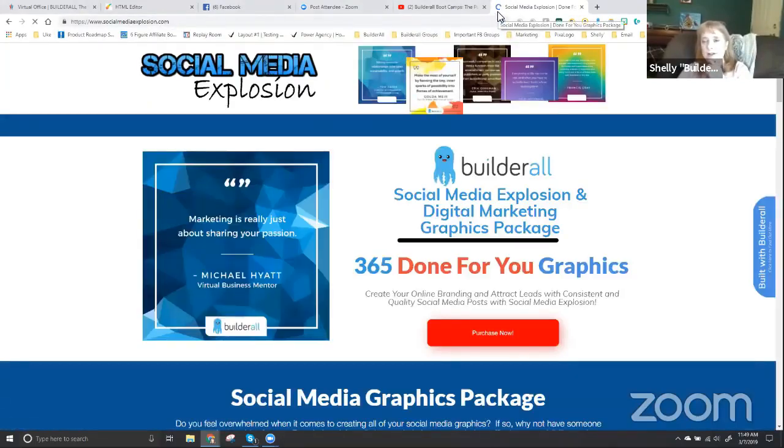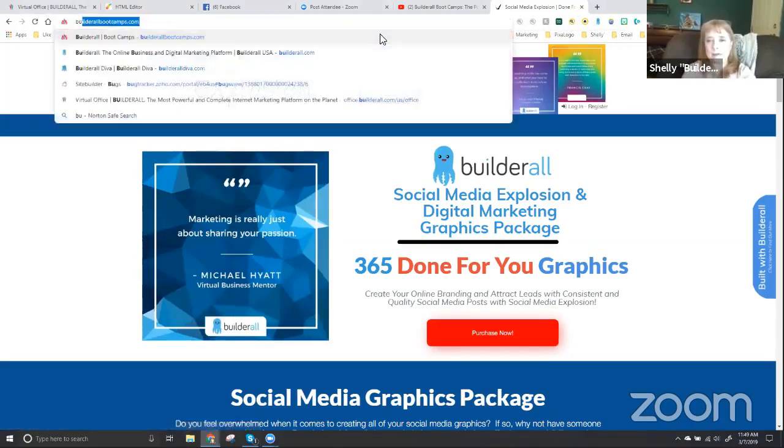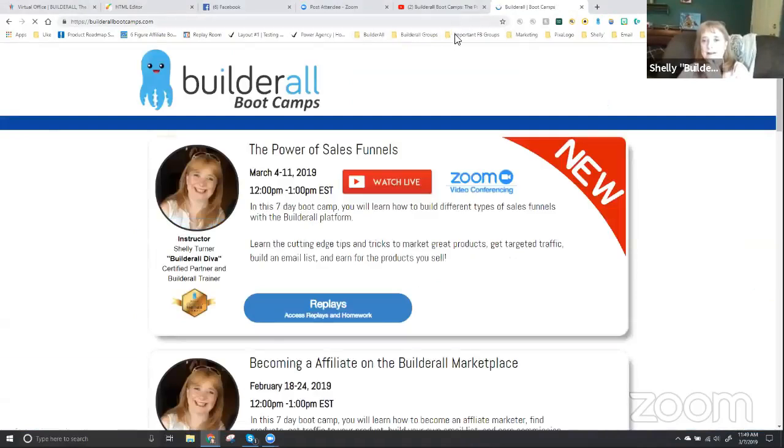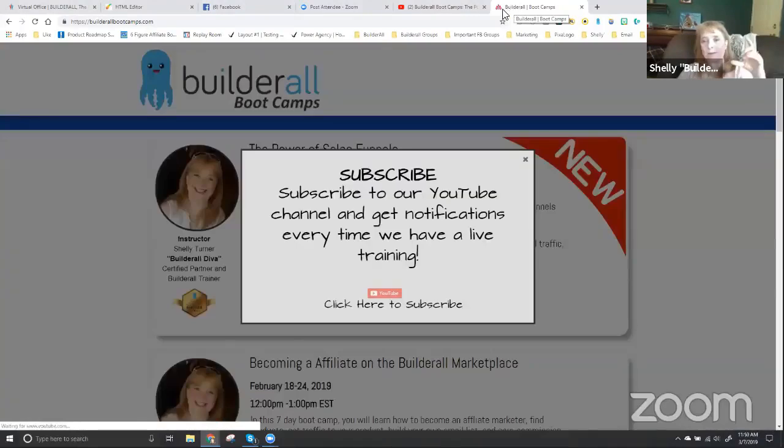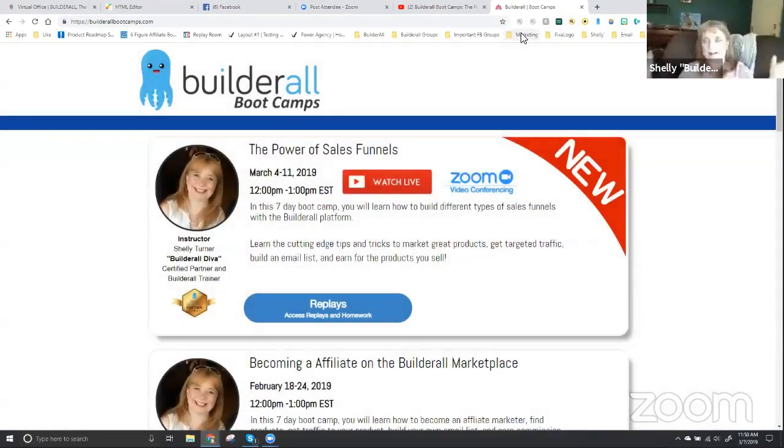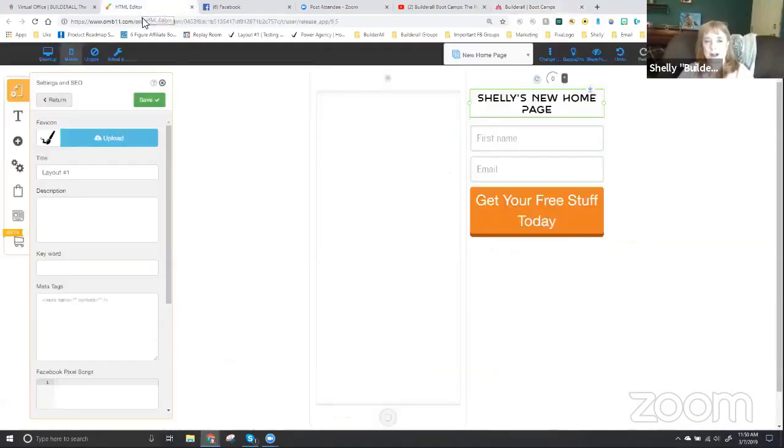Let's see if that'll load. Nope, not that one. I think Builderall Bootcamps has one. So it's loading on the tab, and there's that favicon right there. So it's actually just a picture of the octopus that's sitting in a chair and like flames all around him. So that is the favicon.